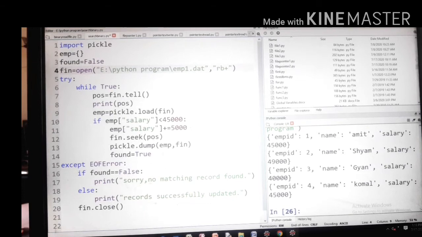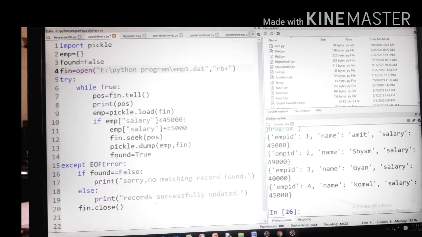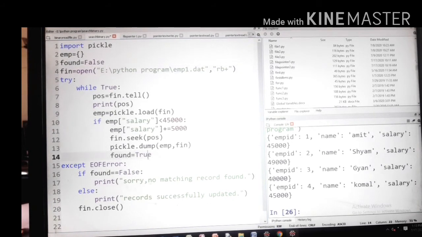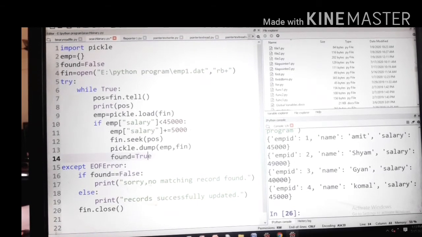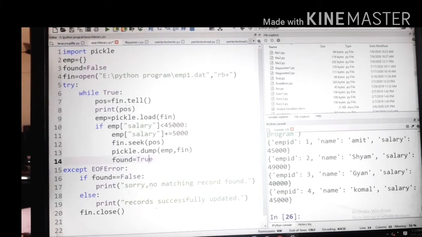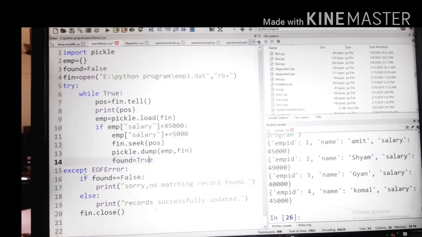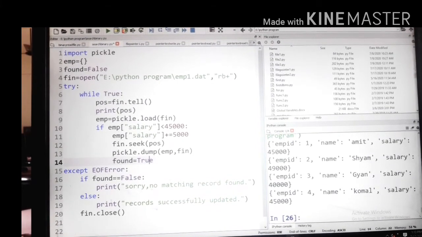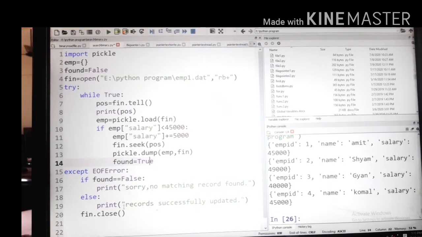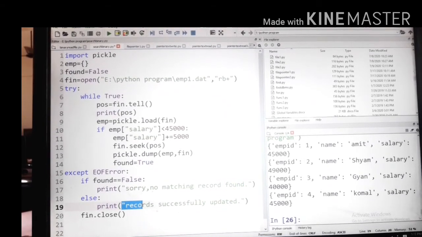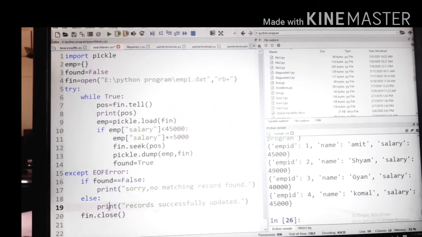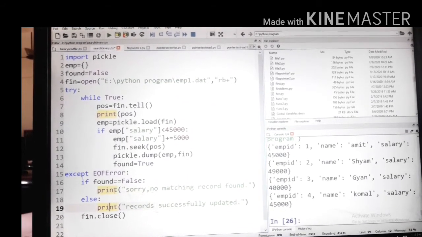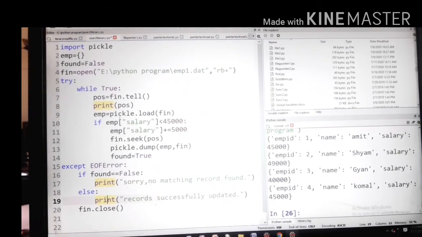But here one record is editable, so found is true. After we pass out of this while loop, in the except part we can print that the record is successfully updated, because here found is false, but here found is true, then the record is successfully updated. So this is a simple program through which we can update this information.